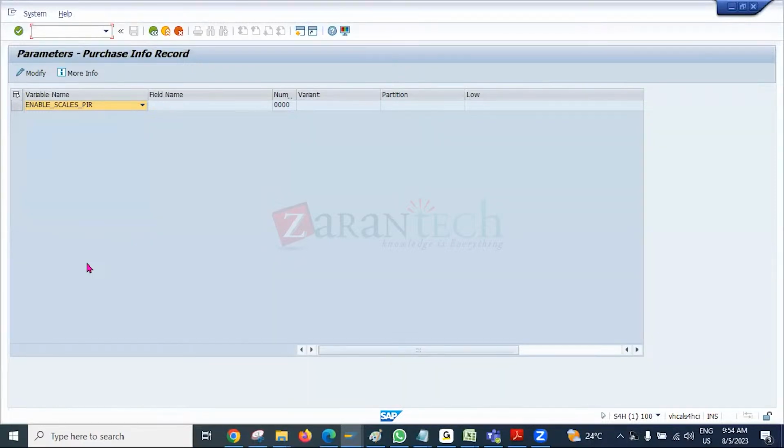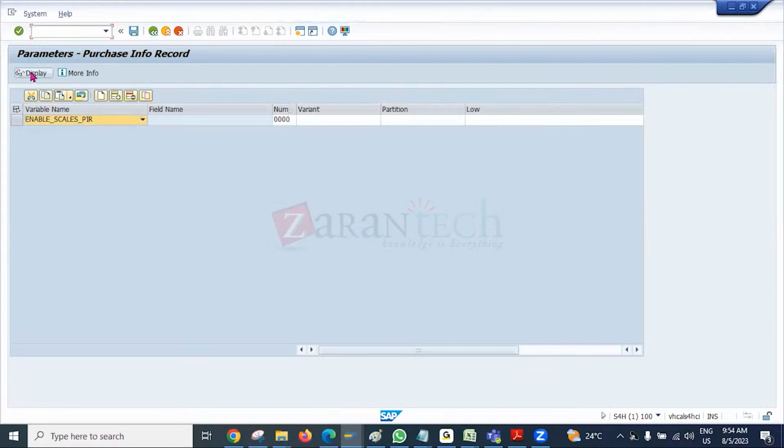Okay, so you can see what parameter we have. We have only one parameter, enable skills purchase info record. Generally, in the info record, we are maintaining the skill pricing as well. So for that, if you want to enable this, you can enable it. How to enable? Come here, maintain the variant, maintain the partitions, and in the low column, maintain the X value like this.